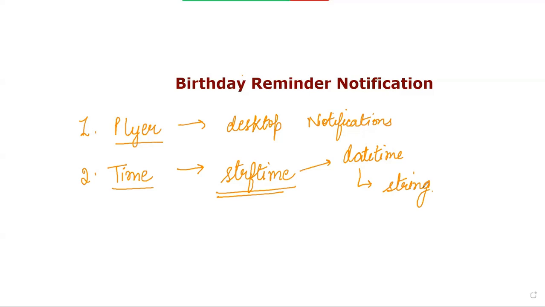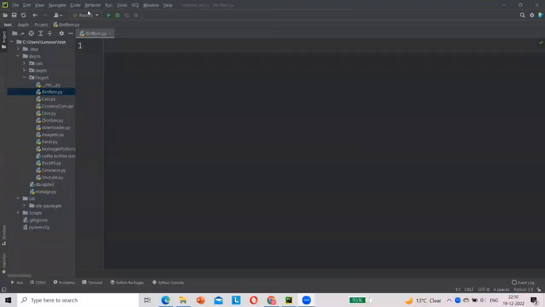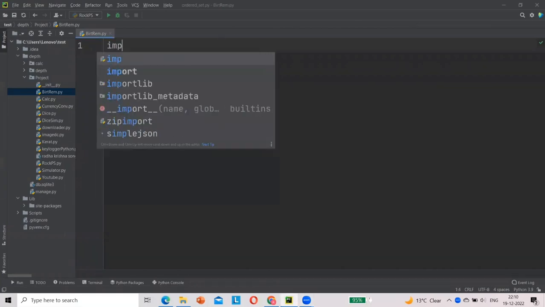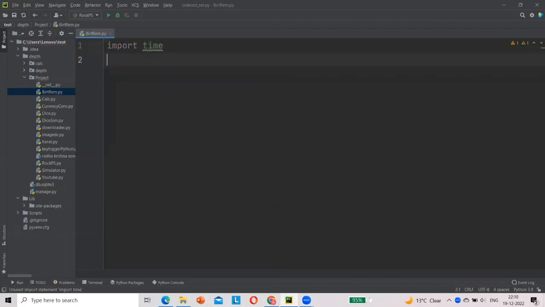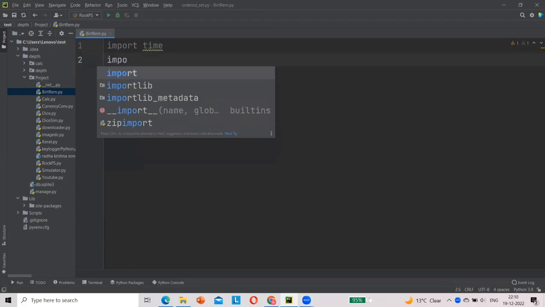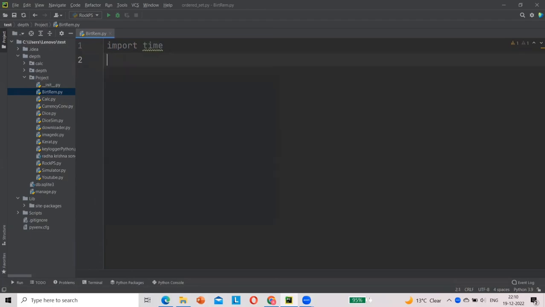Now, let's see the coding part. First of all, I'm going to import time, then import Plyer.